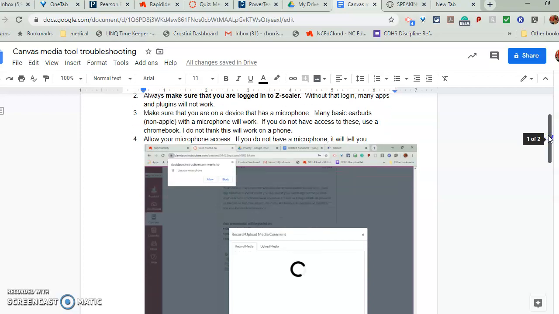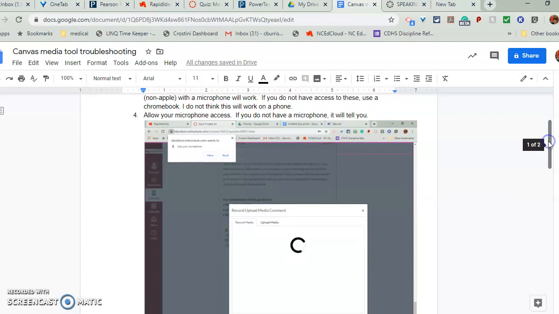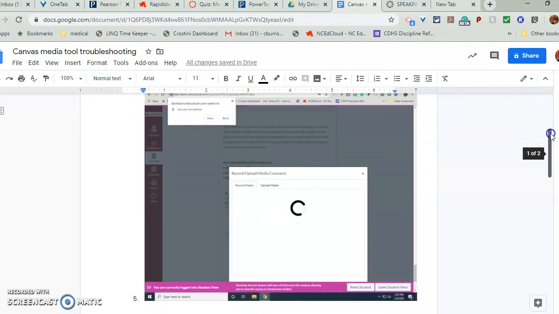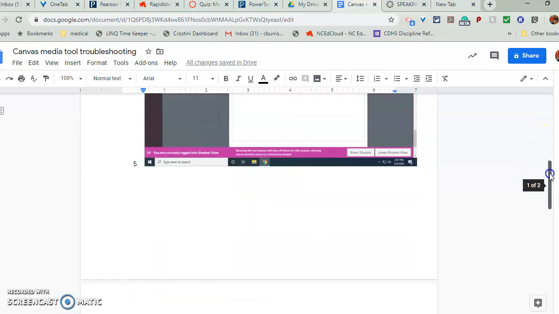I do not feel that this is successful on a phone, so you will need at least a Chromebook, laptop, computer. Allow your microphone access. If you don't have one, it will obviously tell you you don't have one. And as you can see here where it says infrastructure allow, then you have your record media upload content.